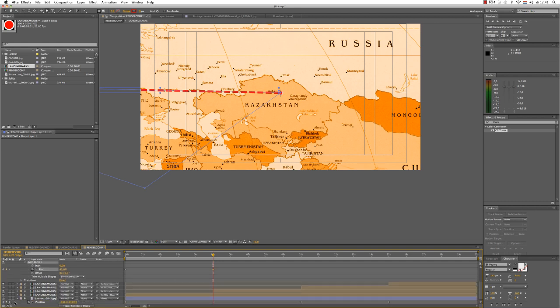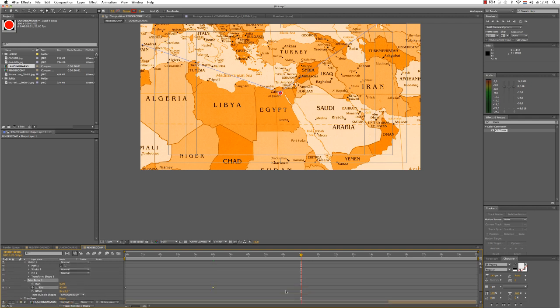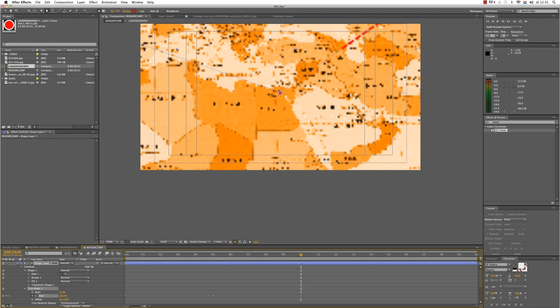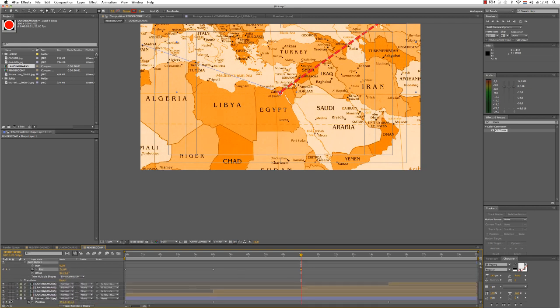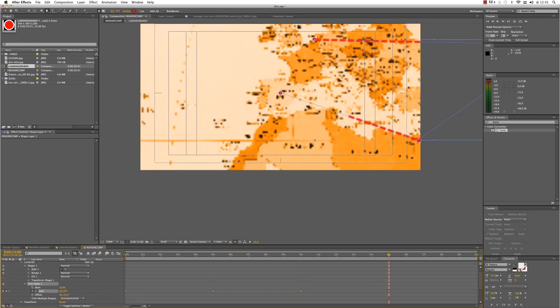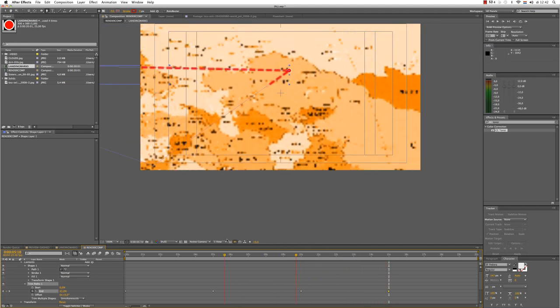Then we'll move on to the next keyframe from our world map, and again we travel the line to our next point. About there. And again, next keyframe world map, and to the 100%. So now we have our animated travel line.